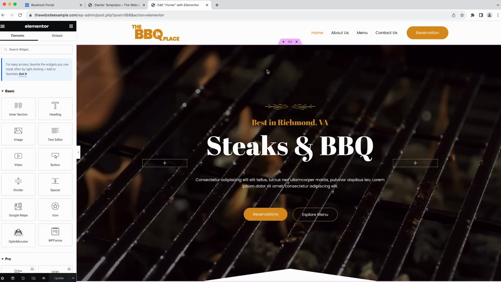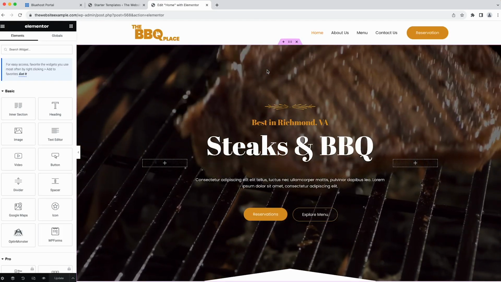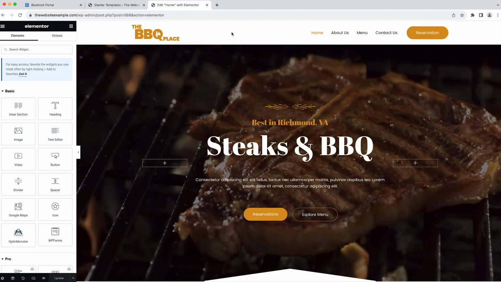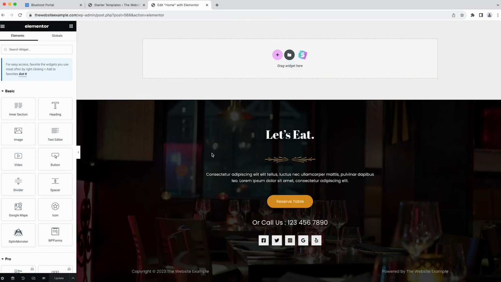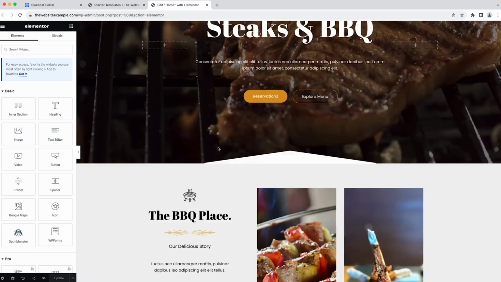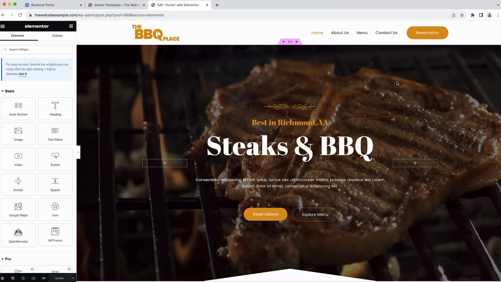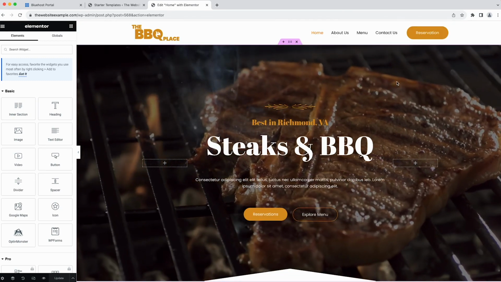And here is the place where we can edit pretty much everything on our website. So from here we can edit anything aside from the header, which is this one, and the footer, which is this one at the bottom. Anything in between can be edited from this editor. Now let's start with the easiest change we can make, which is the text.